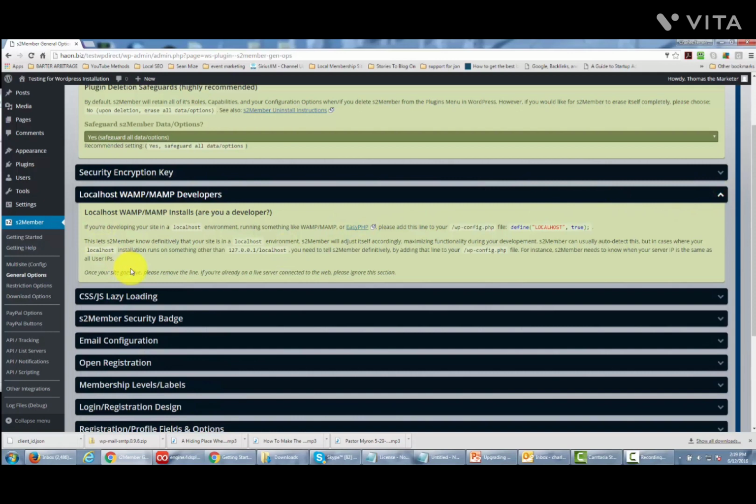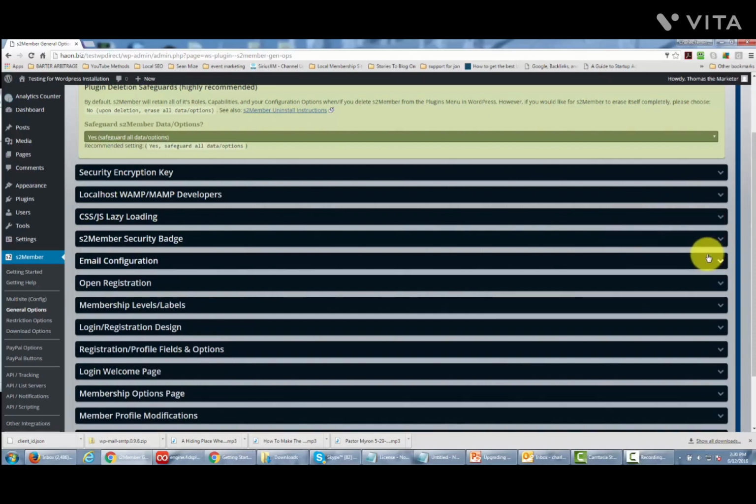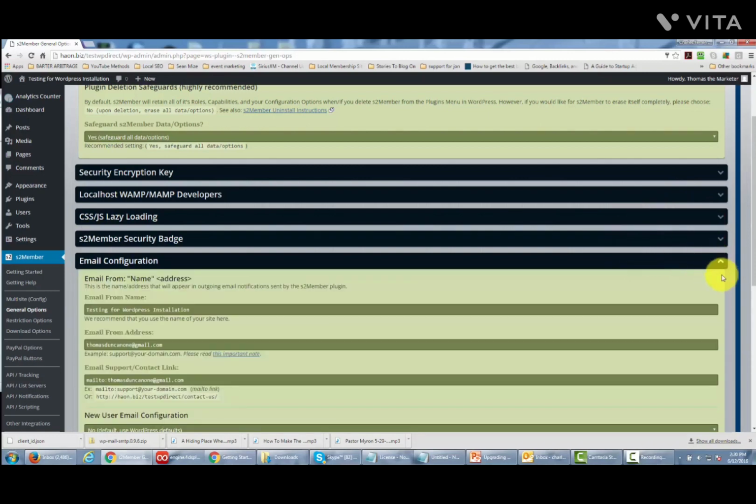Now, this is something that most marketers will probably not be dealing with, but you do want to run this by your hosting company to find out if this is something that you have to do, but in most cases you will not. Okay, the same is true for the CSS loading, and in general you will just want to leave this the way it is, and then we can close that one up, and then we will look at the S2Member security badge.